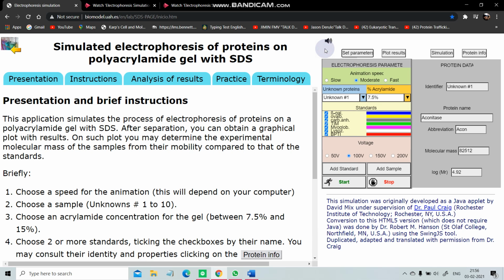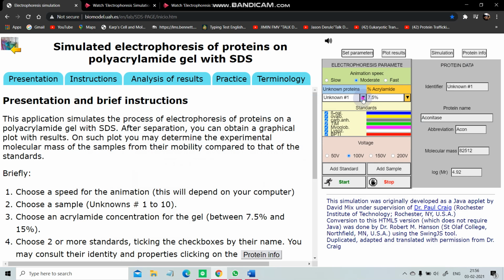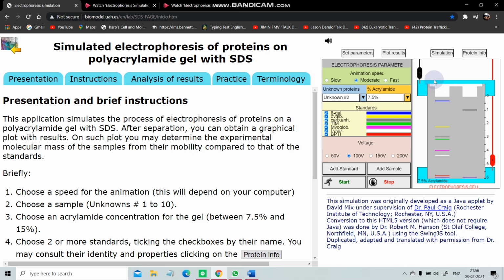All right, now we will continue with the same. I have written the molecular weight for unknown concentration 1, that is 82521. After doing so, we will calculate it for unknown protein 2, and I'll set this to 7.5 itself. I'll add standard as usual, then add sample. I'll click start, and when the bands reach the end point, I will stop it.